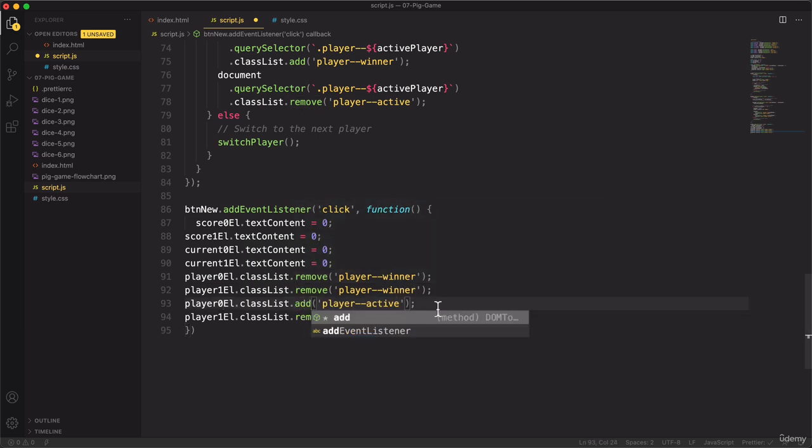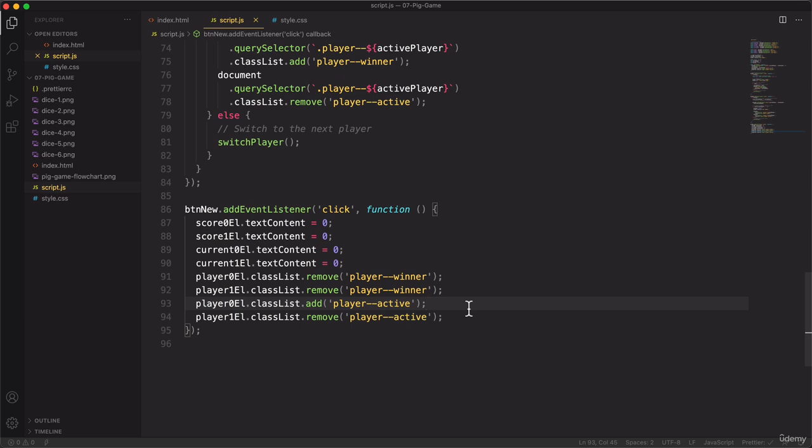So I will simply add it. All right. And if it was already there, then JavaScript will not add it again. Okay. So just like with removing, if the class is not there, but we are still telling JavaScript to remove it, it will not give us an error. It will simply do nothing. And if we add a class that's already there, it will not add a second one. And so here, it's not a problem.